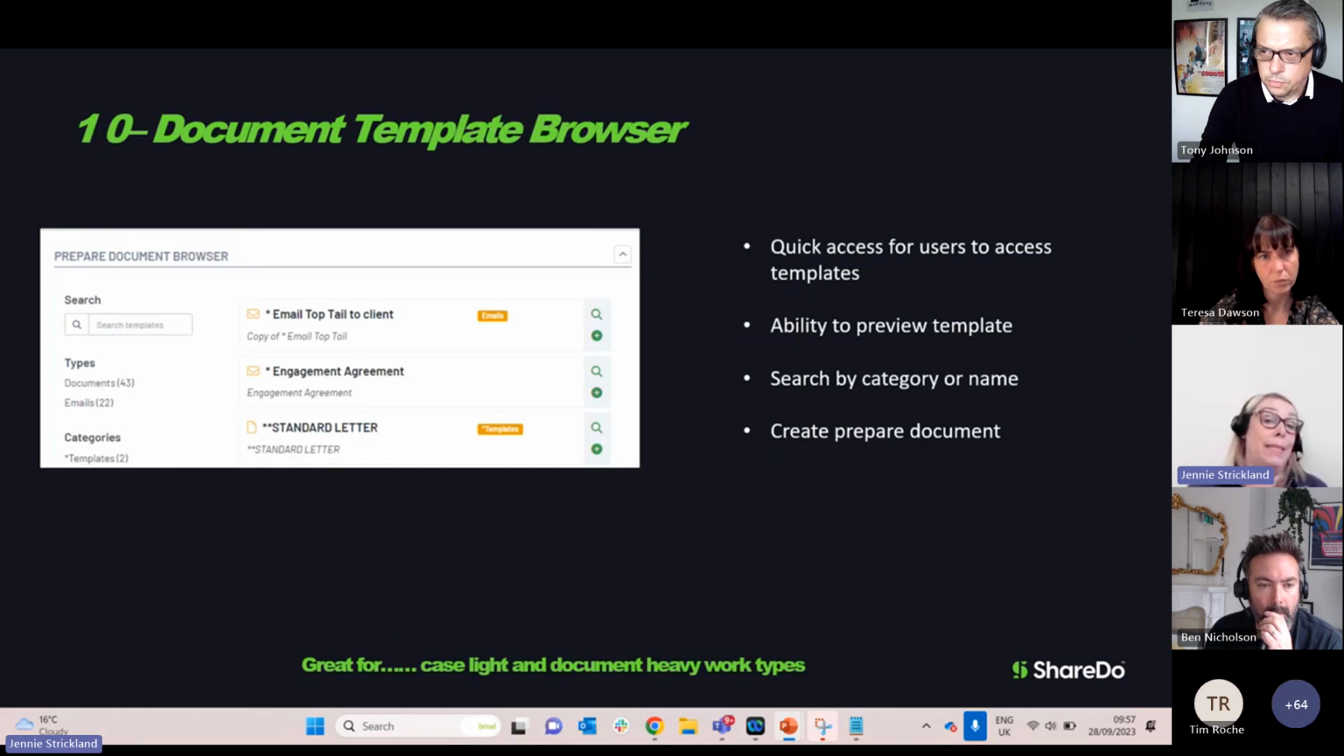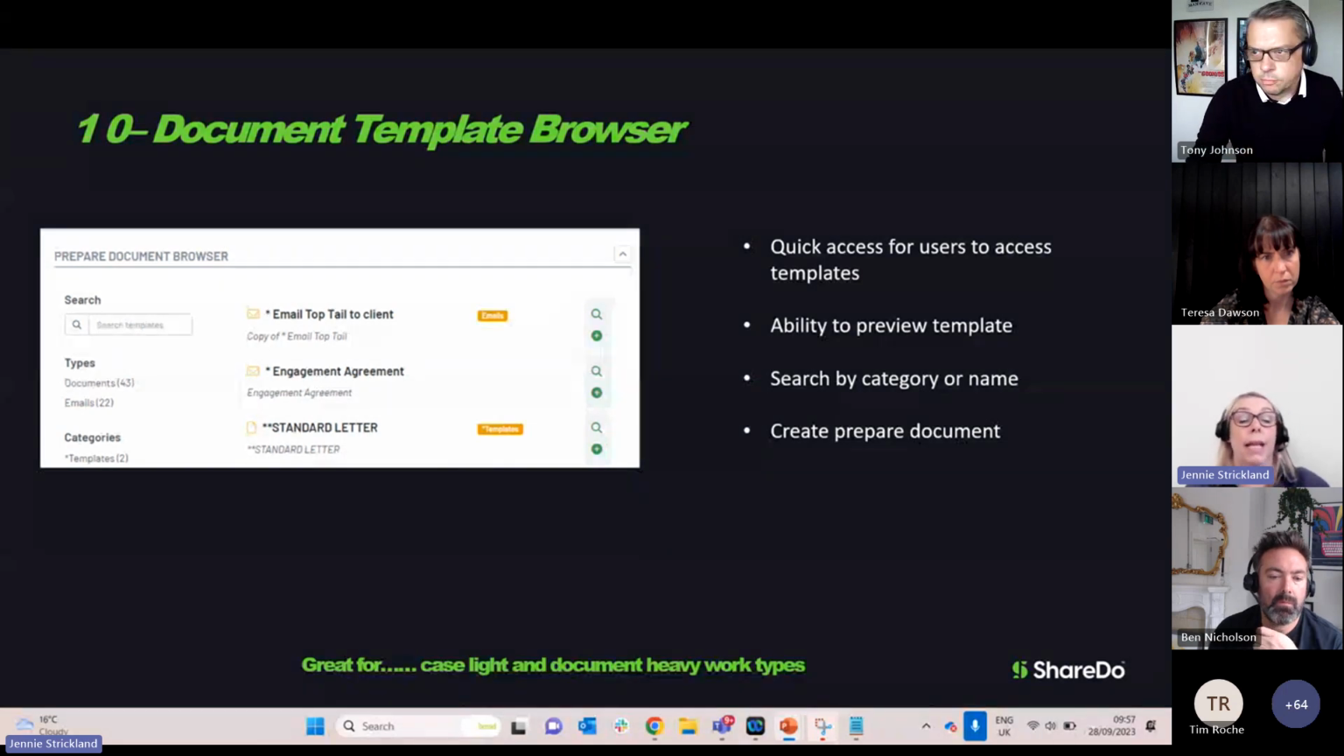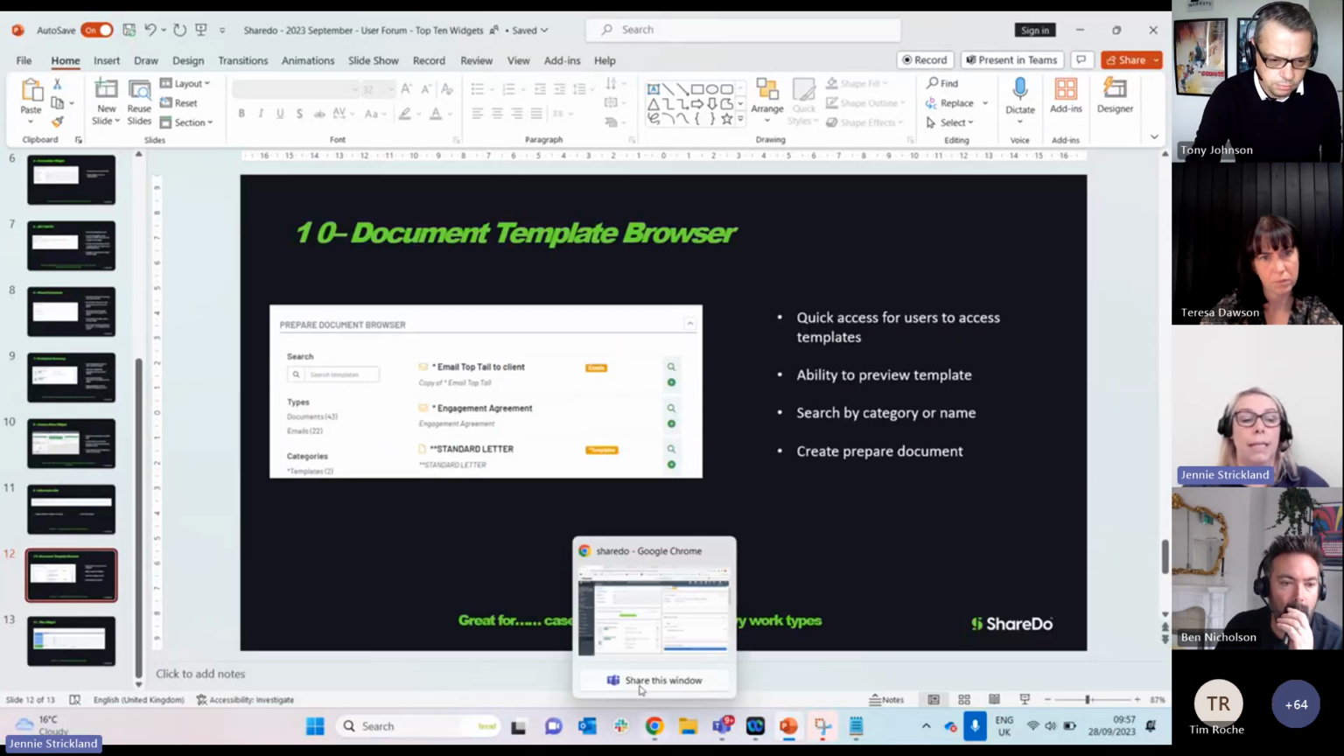So number 10 is a new widget. This is our document template browser. What this does is give users quick access to templates, gives you the ability to preview templates, search by category or name, and then go in and prepare a document. It just sits on the Matter.